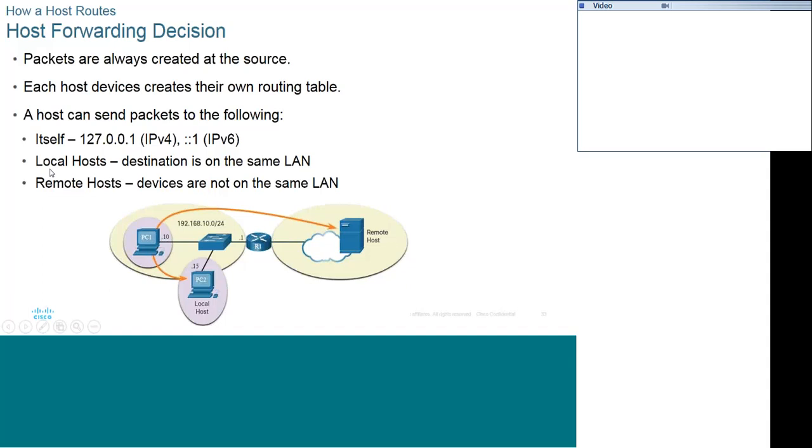And the second one is the local host. The destination is on the same LAN. So this computer can send a packet to a host within the same network. They can simply send this communication between two computers within the same network.